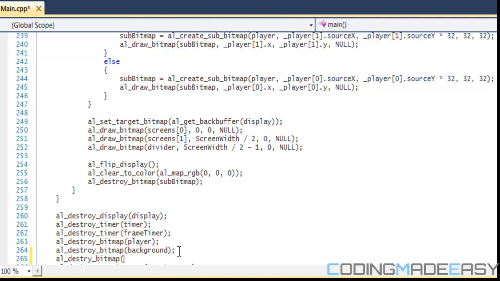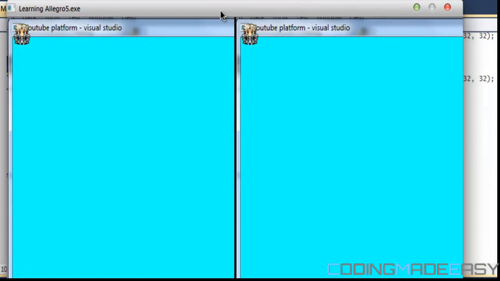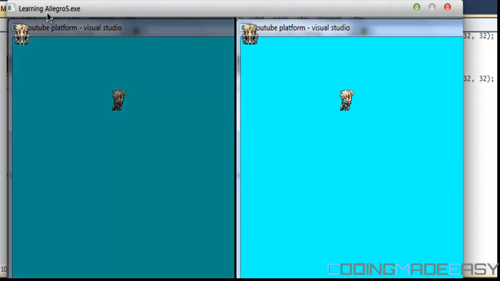So destroy bitmap fader. Oh, I didn't even spell destroy properly. I don't like laptops sometimes, I'd rather have a mouse. But yeah, if we run this program right here and look on the left screen, that's a screen that's toggled right now. If I press F, you see everything starting to fade except for our second player over here, so that's always staying lit up.